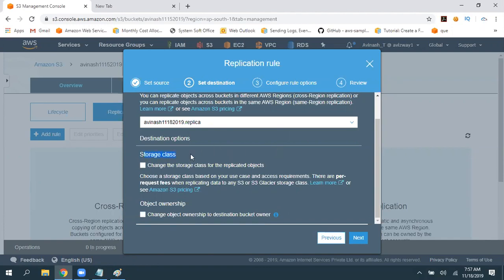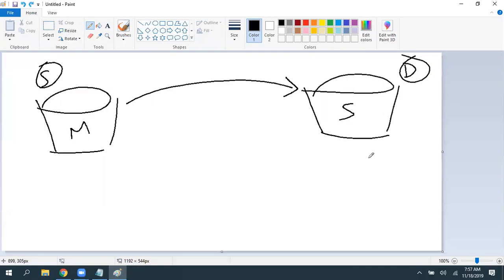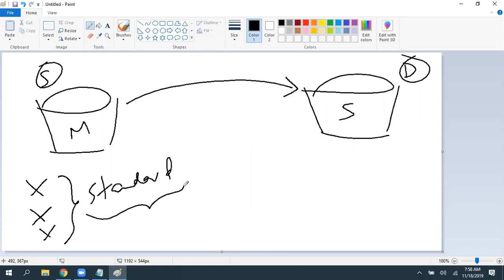Now storage class, this is important to understand. I have some data here, and as I'm accessing it on a daily basis, I selected standard storage here. Why? Because that is my primary bucket, or source bucket. Just for backup purposes, I'm replicating all data to the destination bucket. Now, do I really need to maintain the same storage class for my destination bucket?